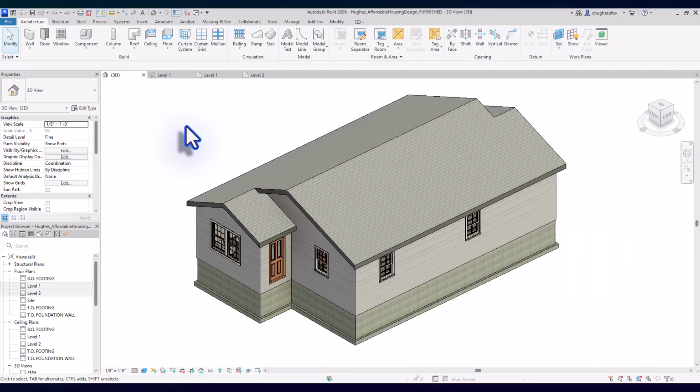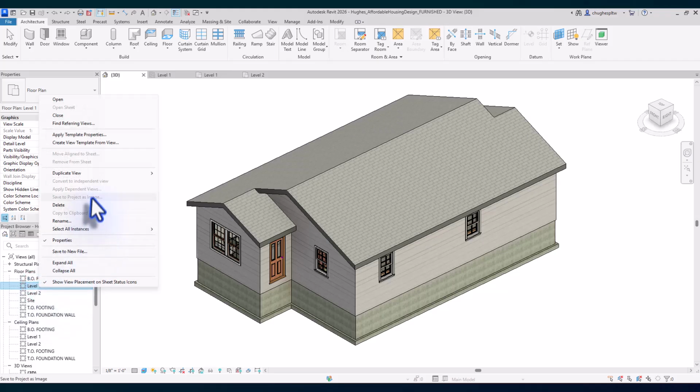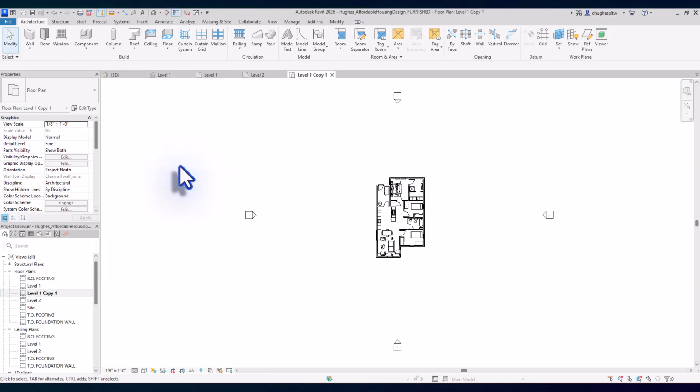Let's walk through how to create an electrical plan for your affordable housing design project. We're going to get started by going to the floor plans section in your project browser and right-clicking on level 1, going to duplicate view and selecting duplicate from the flyout menu. We're going to now generate a copy of level 1.